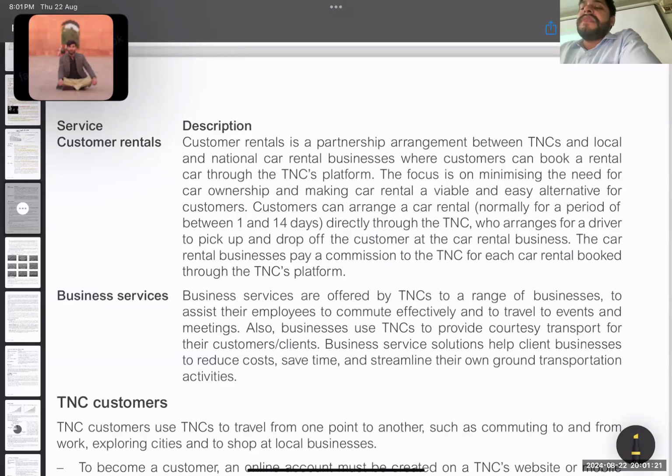It says the focus is on minimizing the need of car ownership and making car rental a viable and an easy alternative for the customer. I have even heard that in the Middle East, they are offering cars for 6 months, 8 months, and 1 year as well. For example, if you don't want to own a car, however, you want to use it for 1 year, you can make some specific payment for that car rather than owning it for the complete life, and you can use it for 1 year. After you are done with that one specific year, you can return the car, and the other person is going to use it. So it's like an operating lease service being offered by these car rental service providers as well.